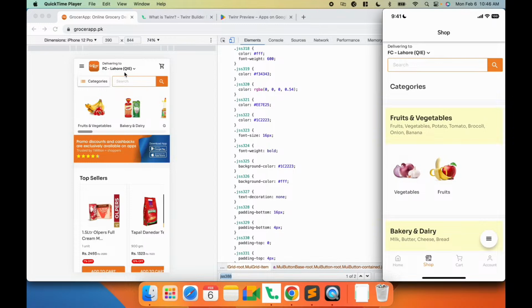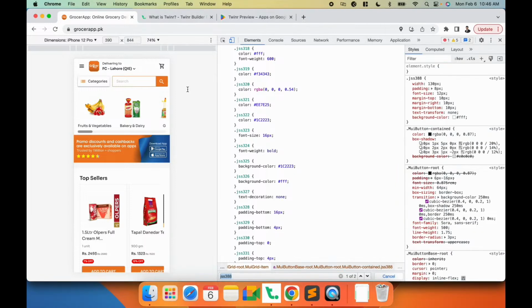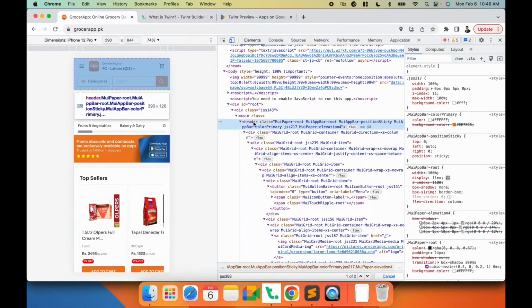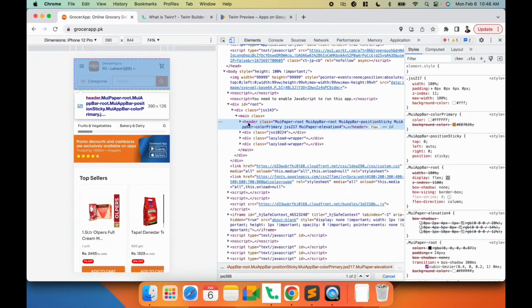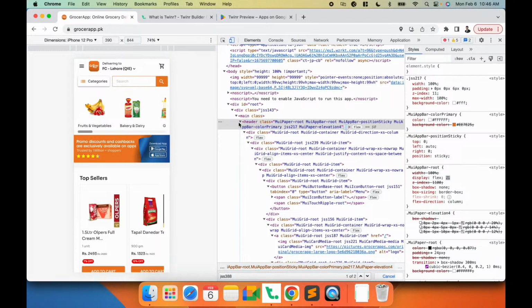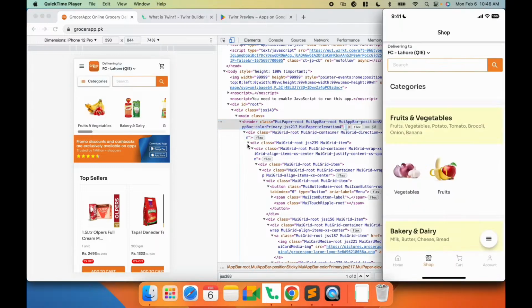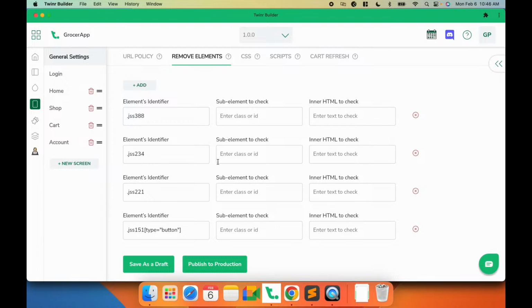So instead of keeping these elements in shop, cart and account, I can remove the header completely in these three screens, right? So what I will do, I'll select that header element itself. So let's see where our header is. Yeah, so this is our header element. As you can see, if I remove this element, then basically it's going to remove everything altogether, right? But I cannot do it at the general settings level, because then it's going to remove it from the home screen as well, which I don't want.